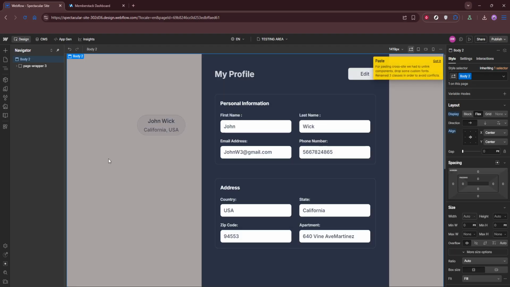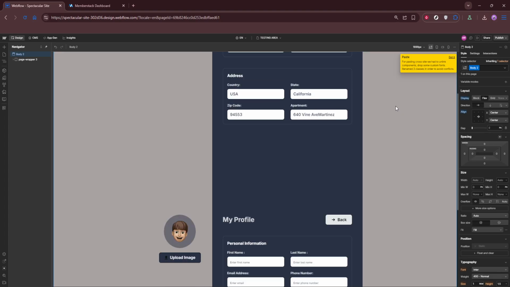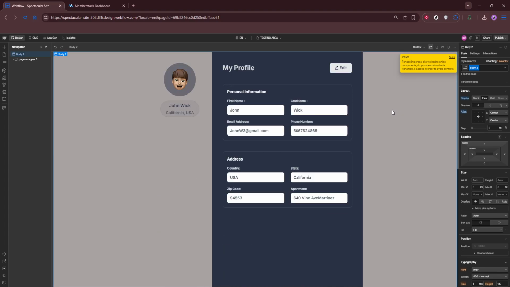That's it. Your public member profile component is now in place and ready to customize visually. Nicely done, and congratulations on taking this important step toward a more engaging, community-driven Webflow site.